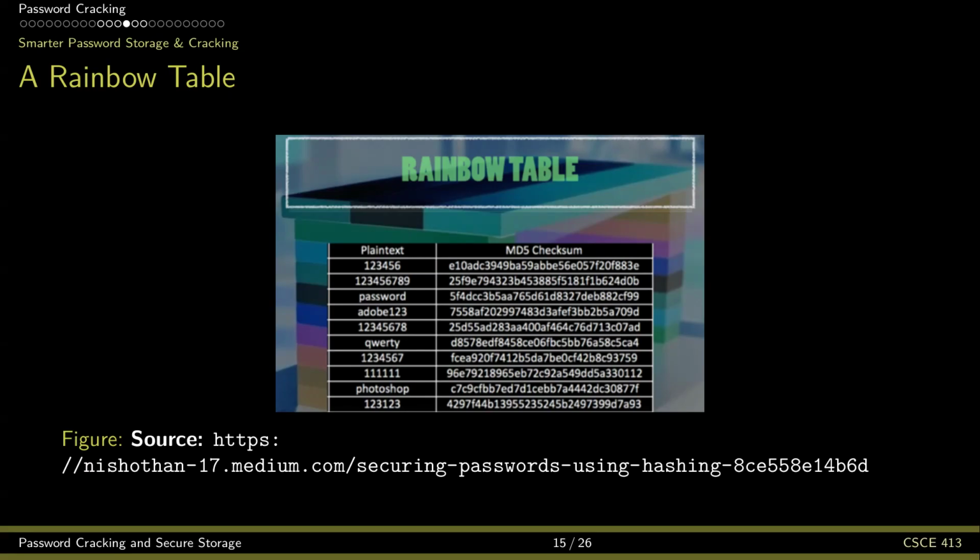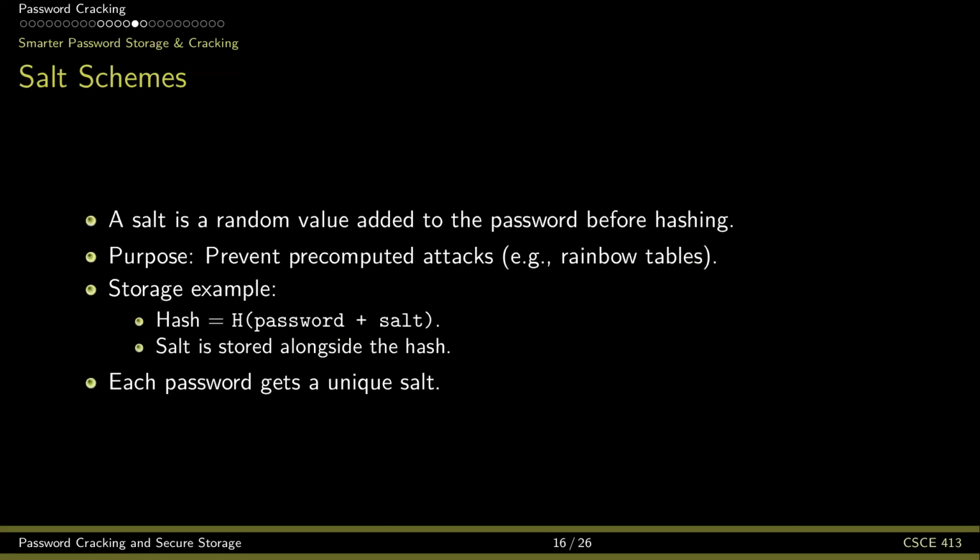So what we want to do in the end is to break the relation between the pre-computed hash and the actual hash that one is going to find. So we make the attack probabilistically impractical again, right? So how do we do that? Well, we use something called salt.